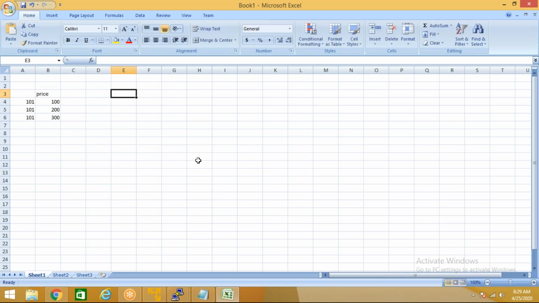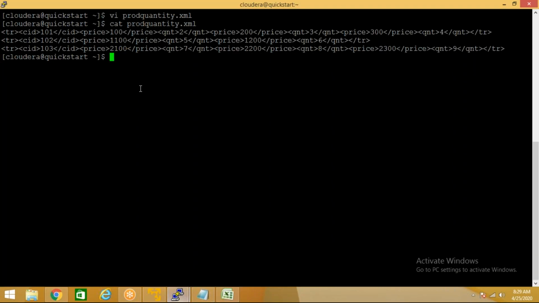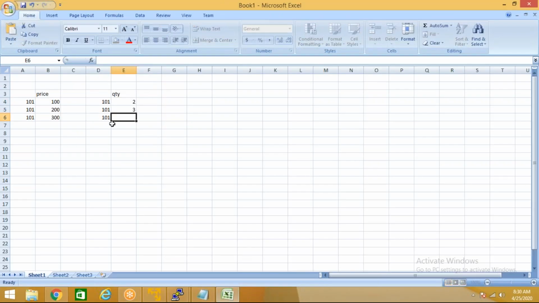Now go for quantity. 101, 101, 101. Okay, now go here. Take some quantity, not the price, it is quantity. Some 2, 3, 4, right? 2, 3, 4. Now I want to get this, because by reading you can see that that is a quantity, that is a price.